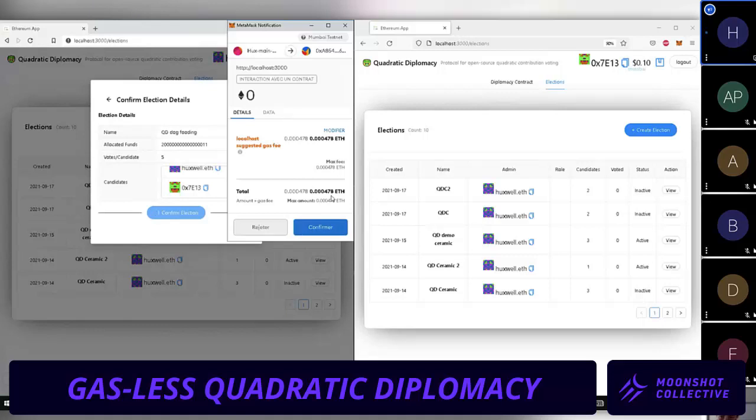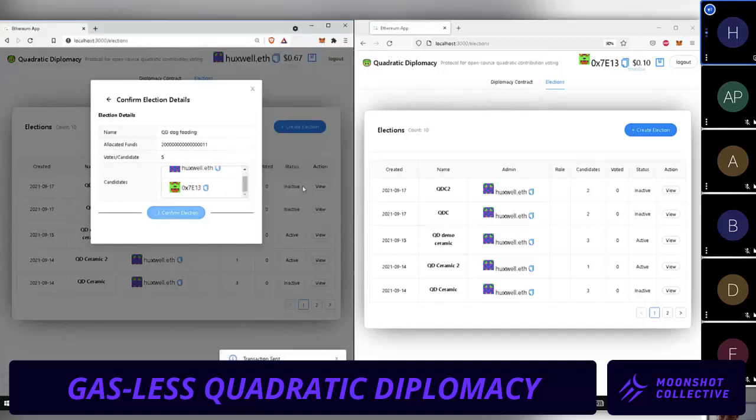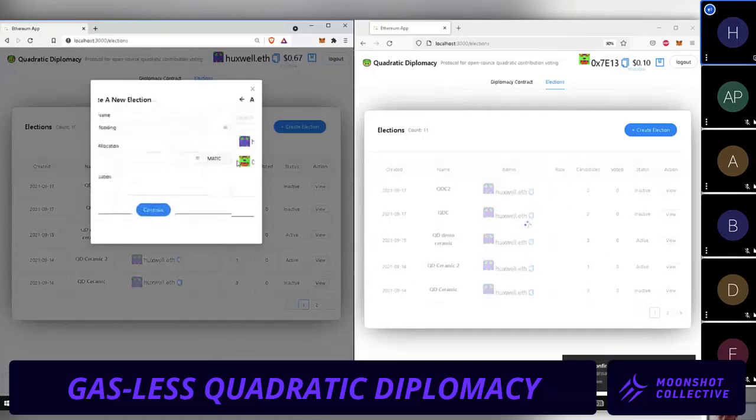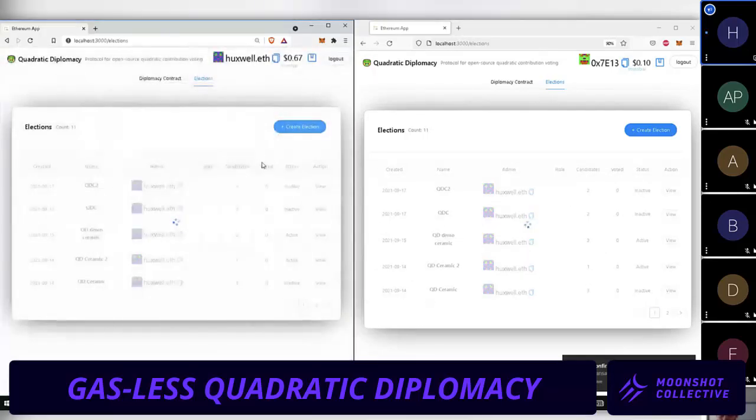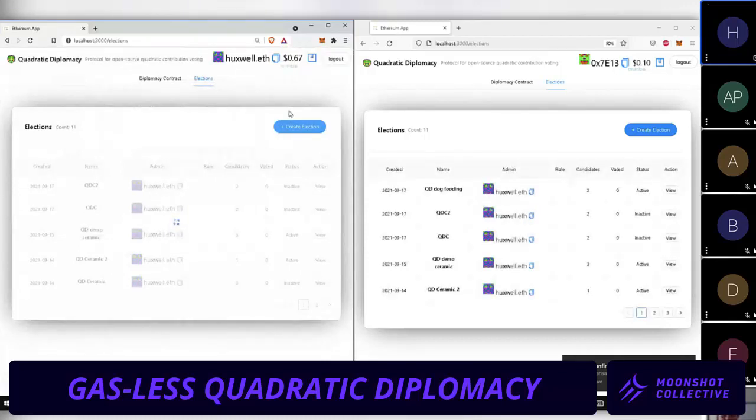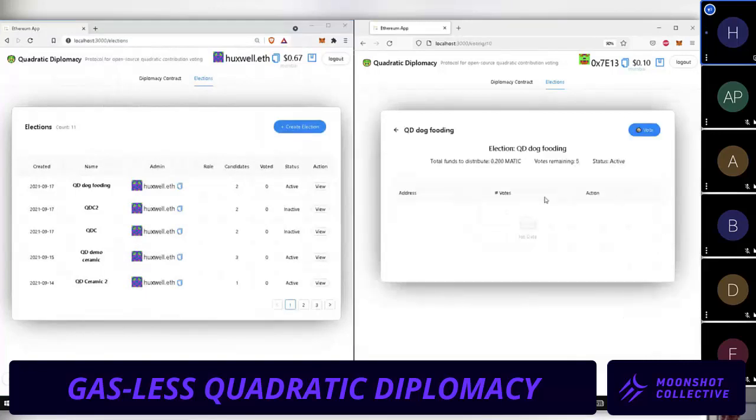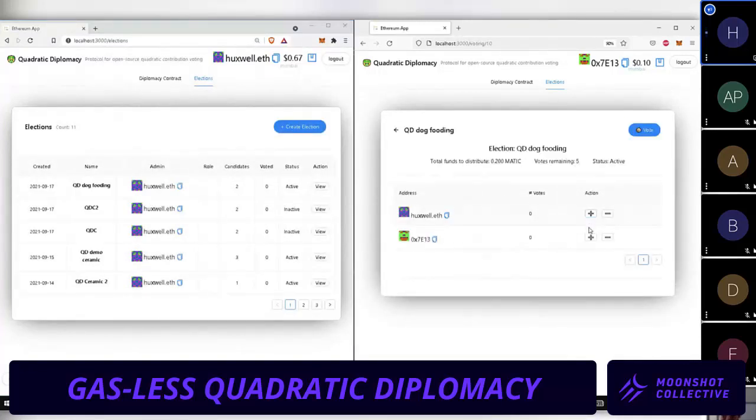So as I am the admin, I'm creating the election on chain. Transaction is going through. Okay. Transaction confirmed. Awesome. I can already see it here. So we'll go ahead and start voting with this guy. He has fewer tokens, so he's just going to vote for himself.